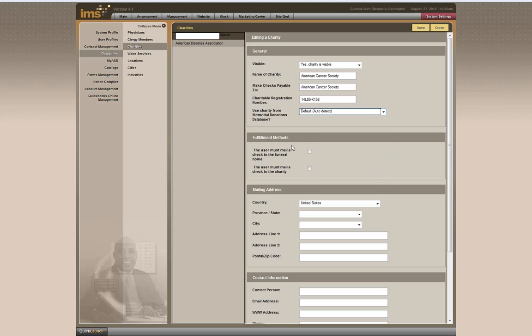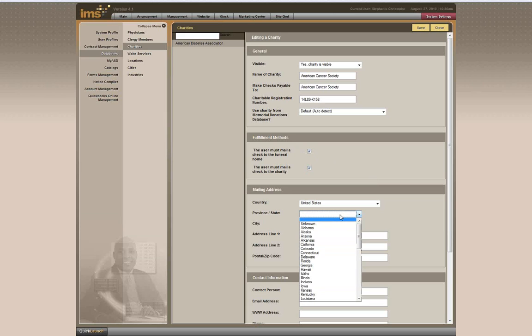Now the fulfillment method. Since you're entering information for visitors to donate by check, it's important to select where the check needs to be sent. You choose either to send the check to the funeral home or the charity, or both for that matter. If you choose that the check will be sent to the funeral home, you don't need to fill out the mailing address information, but if the check is to be sent to the charity, you'll have to fill in that mailing address information.